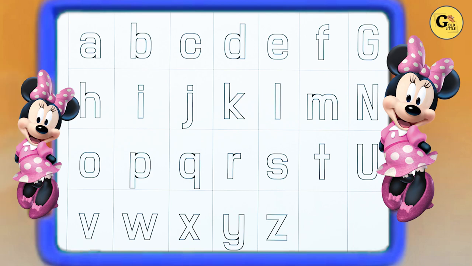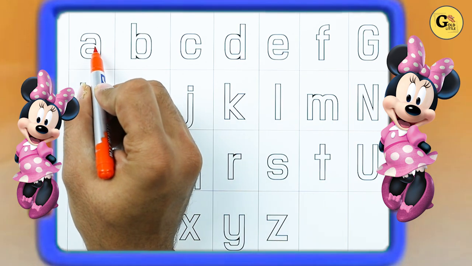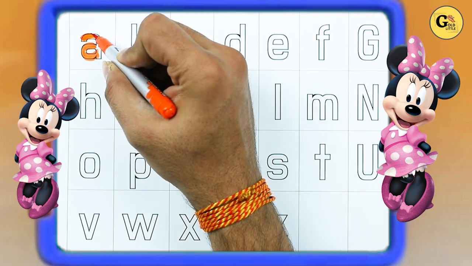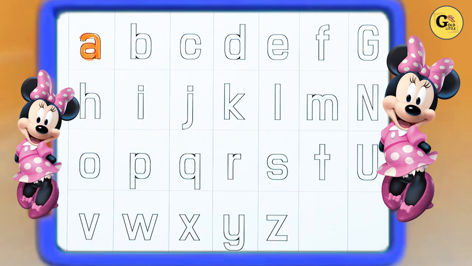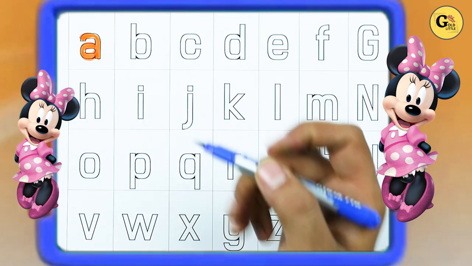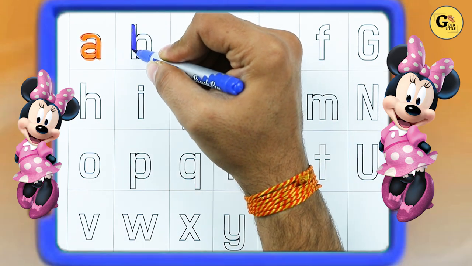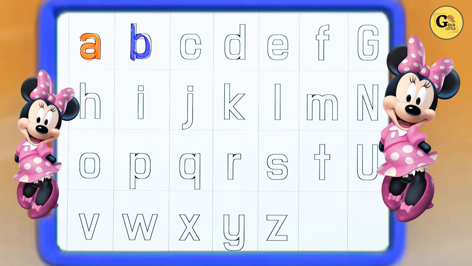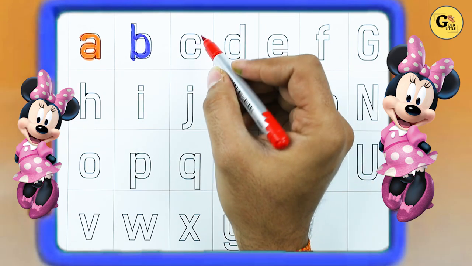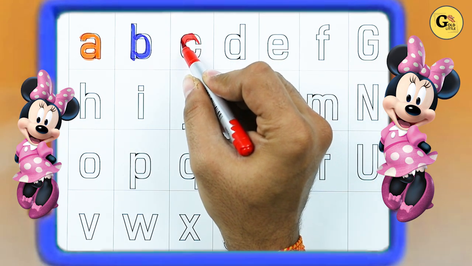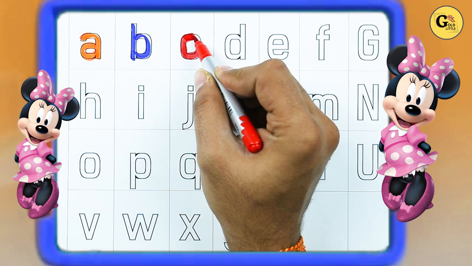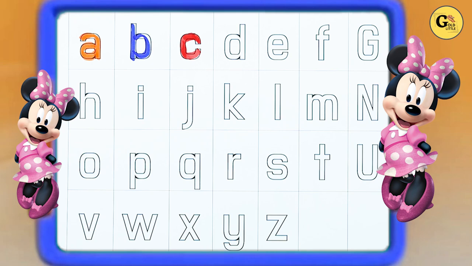Let's start. Make small A. A for apple. It's A. B. B for ball. Small B. C for cat. Small C. C for cat.